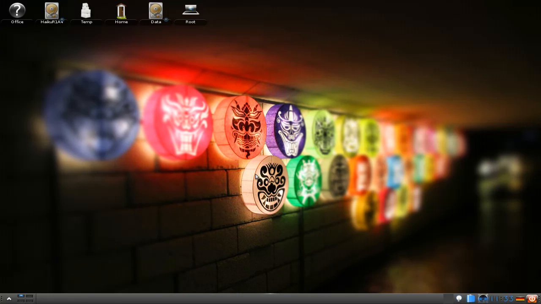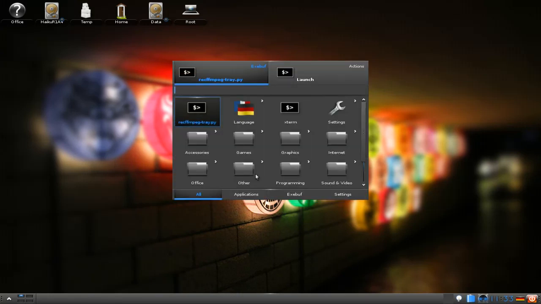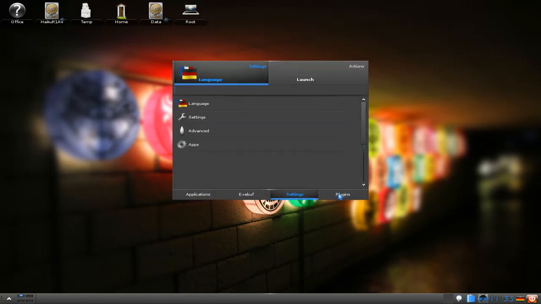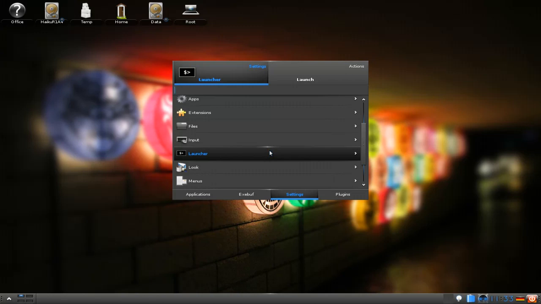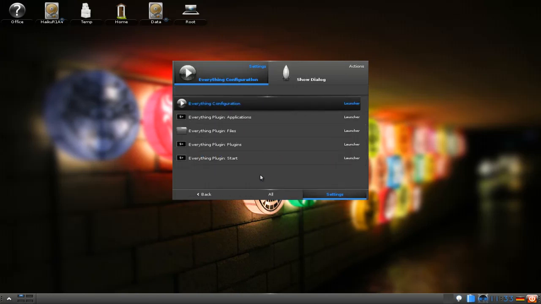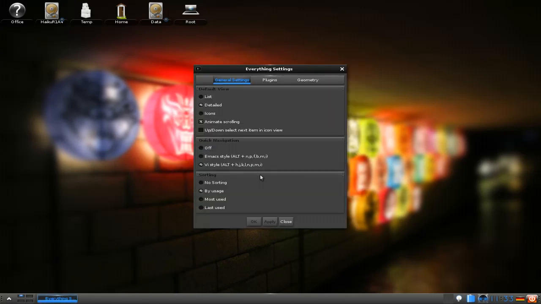So let's get back to the everything launcher. You can start almost everything. Let's go back to the settings. I want to show you one of the first settings in E17 to the launcher. So let me go to the launcher here, and you have the option to just set up the everything launcher. As you can see here, the plugins that are loaded are applications plugins to search your application menu, files to search your files, and some other plugins like the start menu and so on. Let me get to the everything configuration, and you can see here you have also very nice configurations.